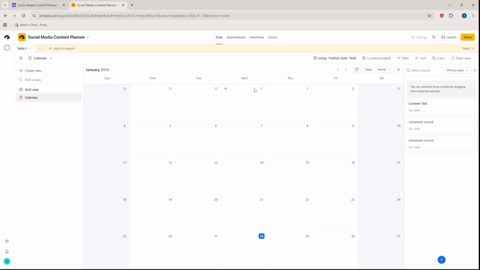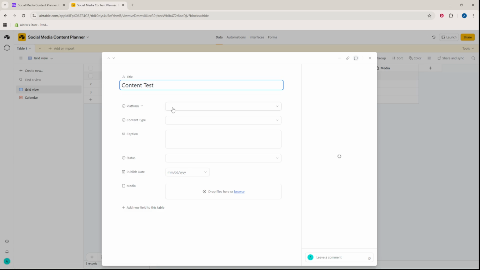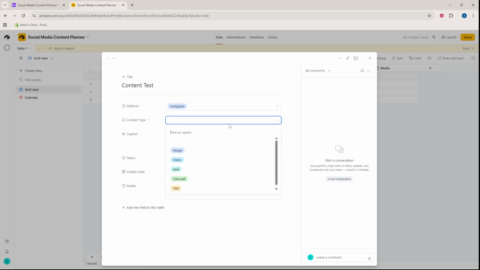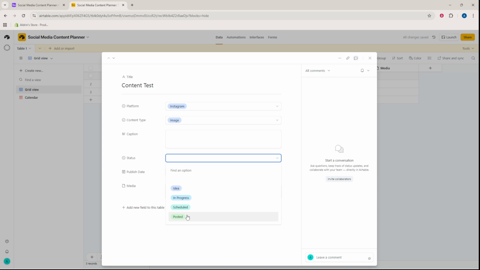Start planning by adding a new row for each post. Fill in the platform, your idea, the caption, any media, and the publish date. Update the status as you move from idea to in progress and then to scheduled. As you publish, switch status to posted.